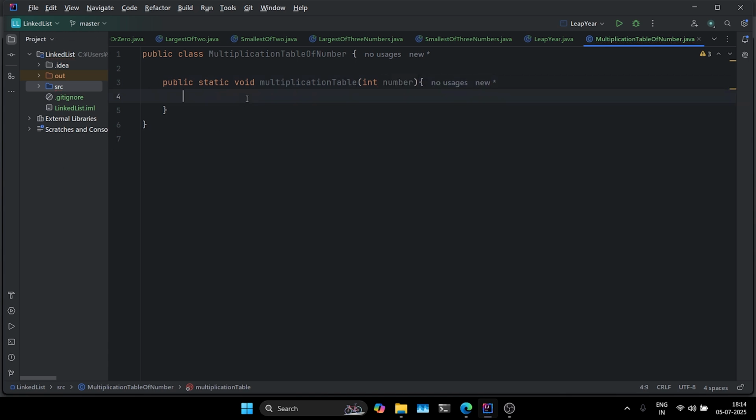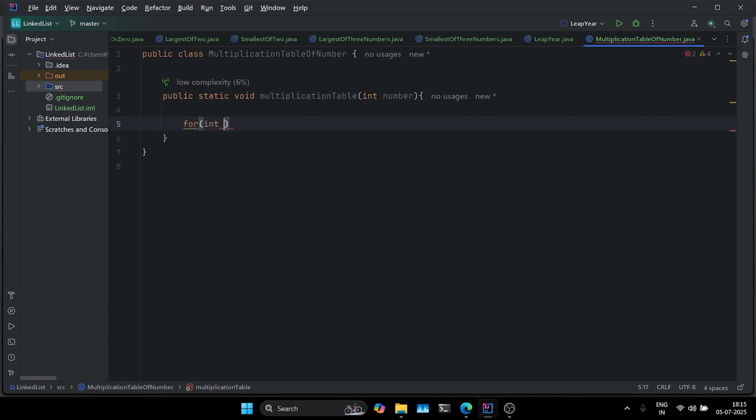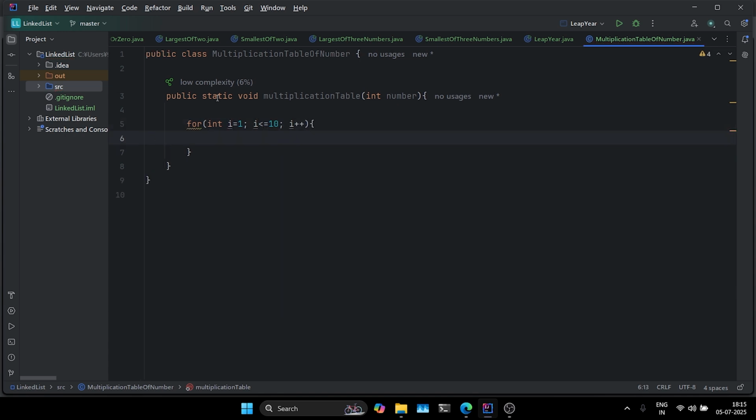Now, first, what will we do? We'll start a for loop starting from i equal to 1 to i equal to 10, because usually there will be only 10 numbers in our multiplication table for a given element. So right now here you can see this is a simple syntax where I am initializing a for loop, and I'm starting the for loop from i equal to 1 till i equal to 10, and for each particular element I will print one element of that particular multiplication table.